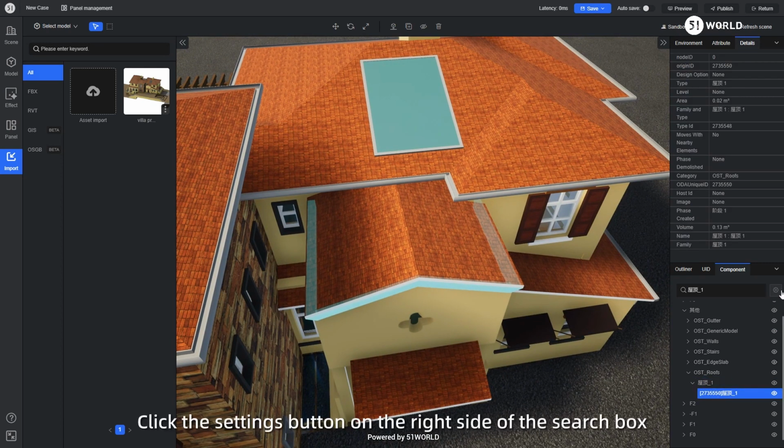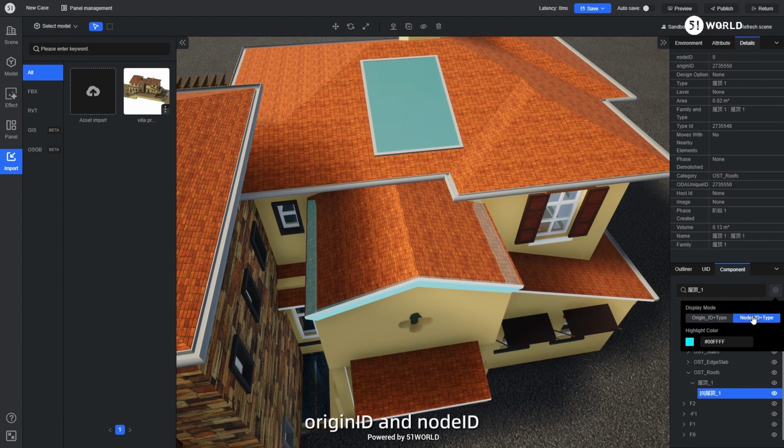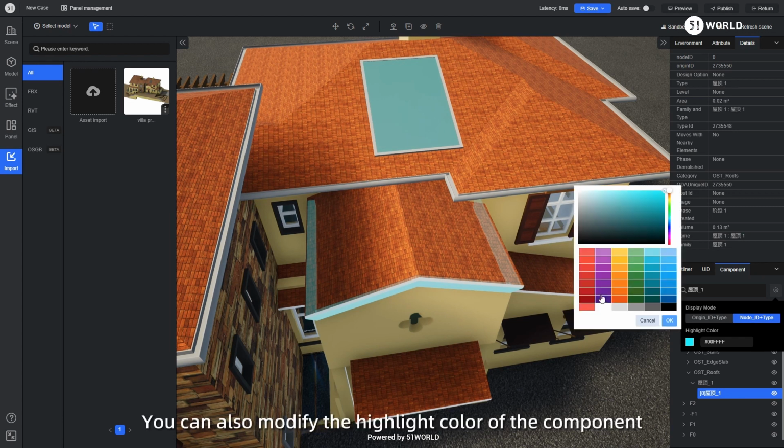Click the Settings button on the right side of the search box. You can switch between the two display modes of the component tree, Origin ID and Node ID. You can also modify the highlight color of the component.